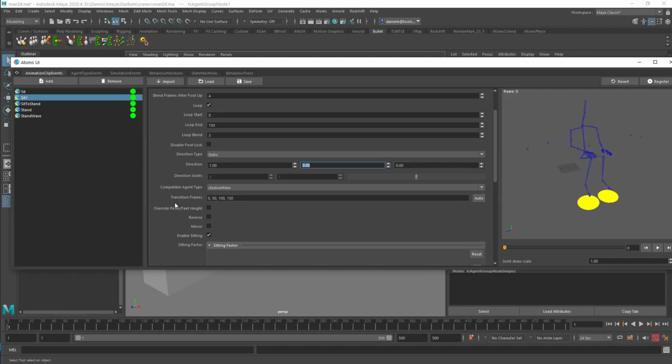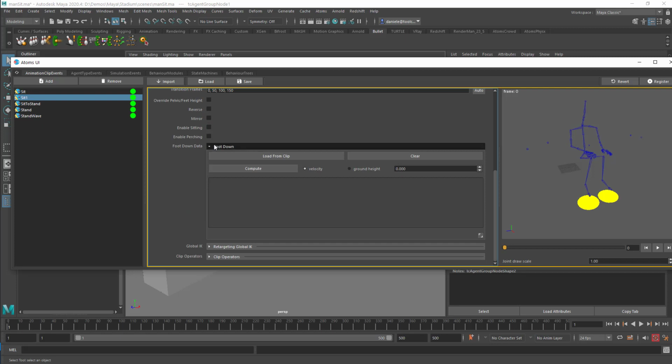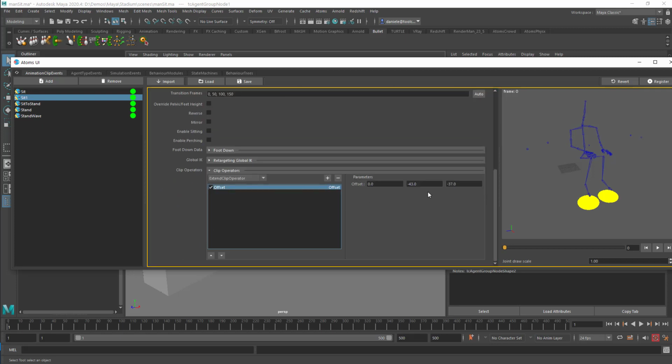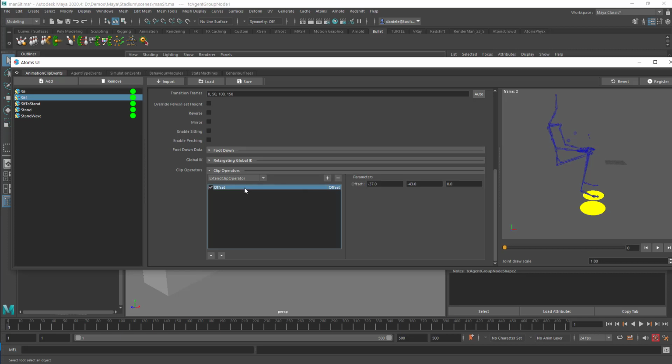Also the offset is not totally correct, and this is because if we go down here, let me also disable the sitting because we don't care about that for now. We see we still have the same offset that we had with the other clip, but the other clip was facing the z-axis. So we probably need to move this one on the x. Click register. Now it's better.